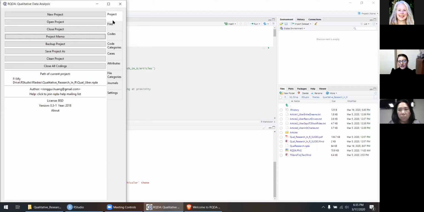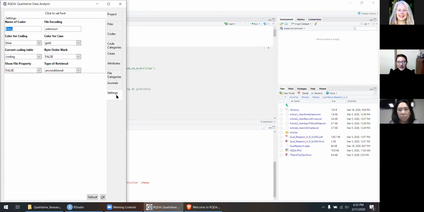So the second thing I think is important to look at is when you go all the way down to settings. These are the different settings that you can use to customize your experience with RQDA. As you notice, there are some different little places down here that you can pull tabs and make some choices. But there's actually something up here called click to set font. And then you can change the font that you're working at in your RQDA file.